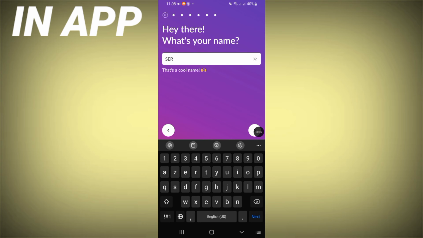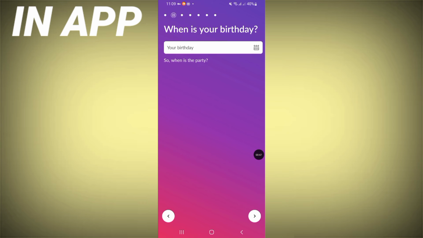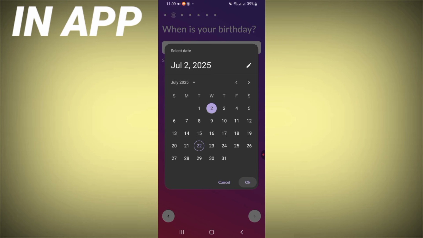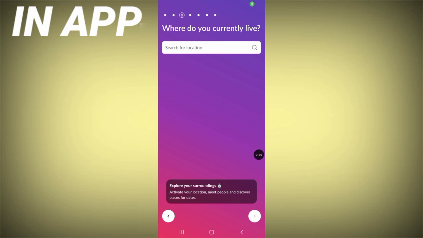And right now I have to select my name. For example, it's inapp. And click here. And you select your birthday. Click next, and where do you currently live? Here you have to add your location, and then click next here.